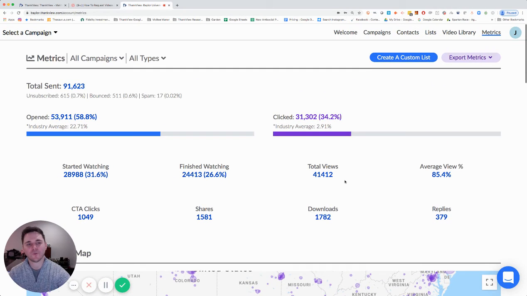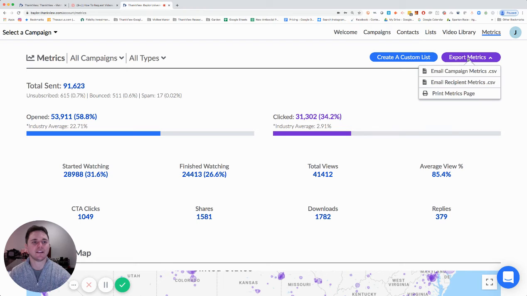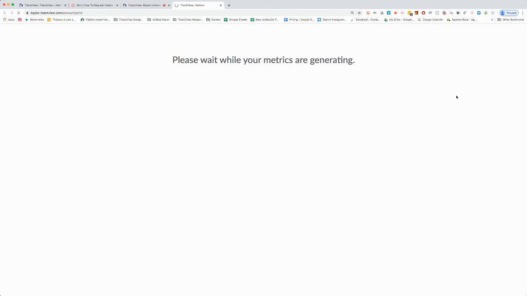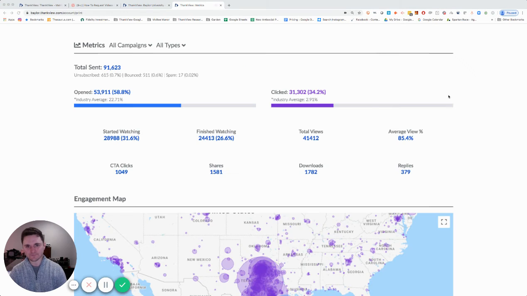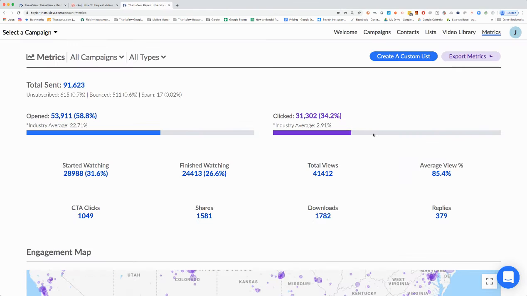Once you have this information, there's a few things you can do. You can export the data either on a campaign level or recipient level. You can print the page. So maybe you want to take this and then bring it to a meeting. Ta-da! There you go. That looks nice and spanking good, minus my little face there.